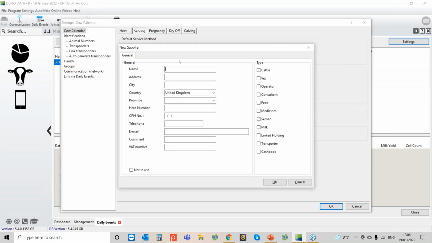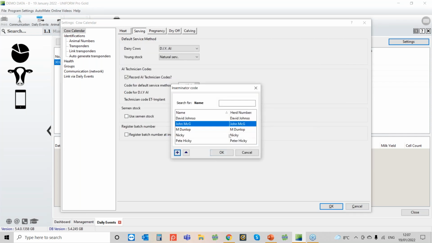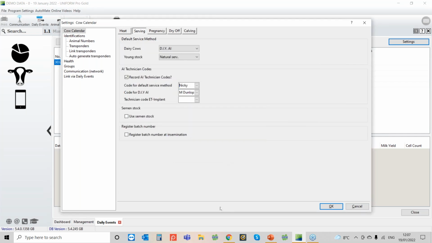We can put in our name, click operator, and the main thing that we just need to remember always is to put something in the herd number. If you put the name, it just makes it a bit easier. So now we can change it, and we can see that's our default operator.